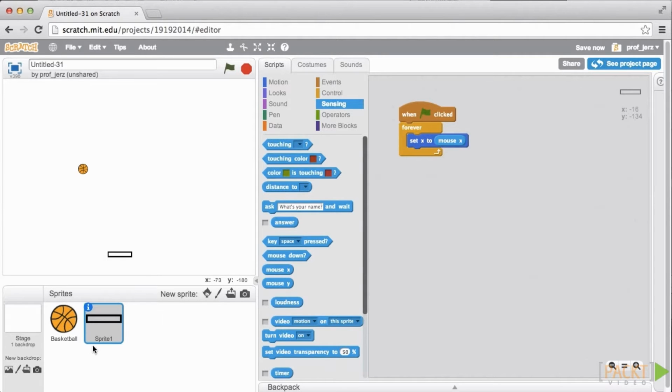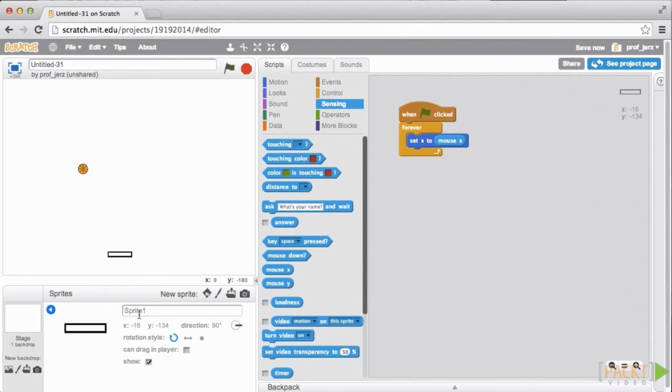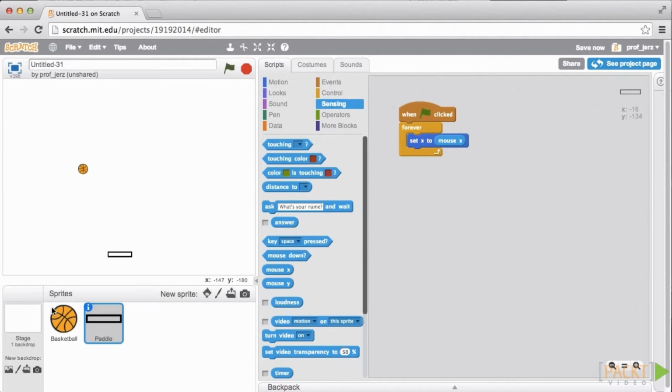Now, I've been referring to this sprite as the paddle, but when I created it, Scratch gave it a generic name. I'm going to click on this i button, which will allow me to rename this, and I will call it paddle. And then I click the triangle. Now this sprite is called paddle. Let's run it and see. Yep, there we go. Okay, so the paddle is tracking the X position of my mouse, but of course I haven't written any code to make the ball bounce off the paddle yet.